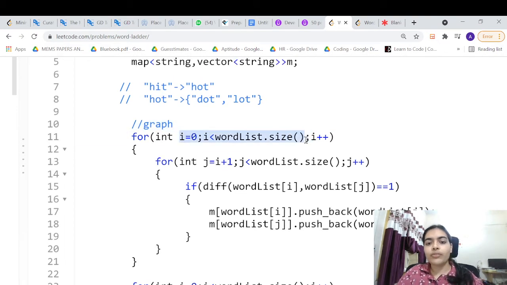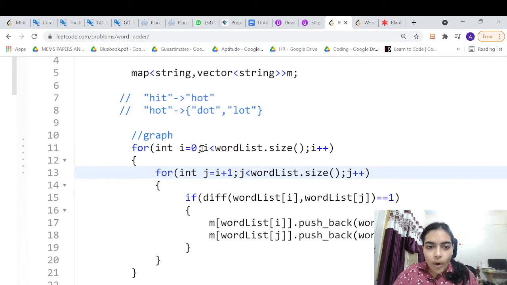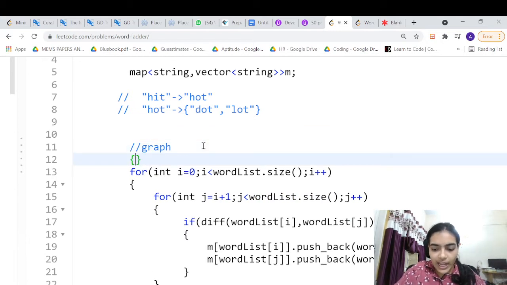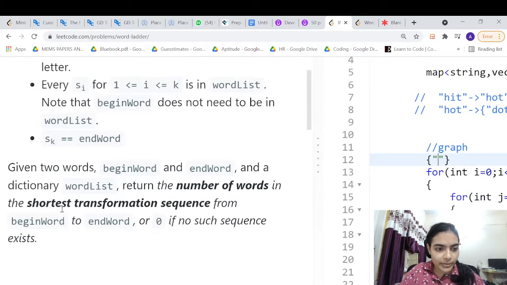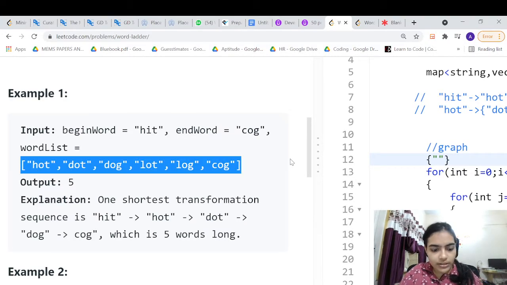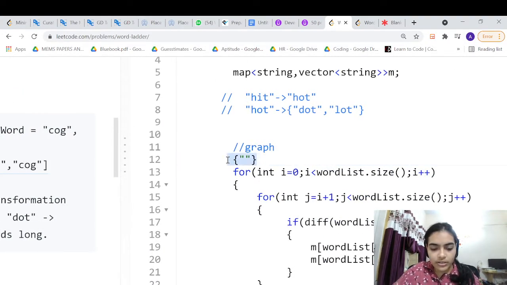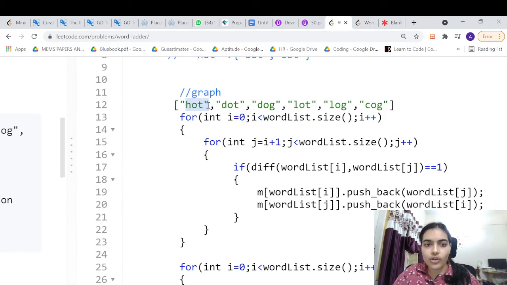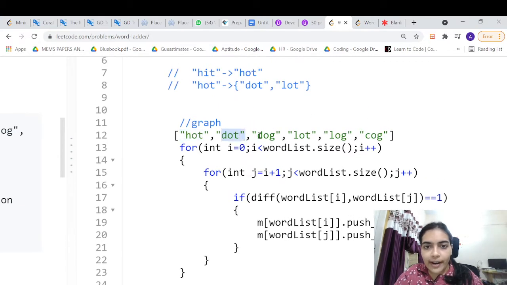We are iterating over all the words, right? For example, we iterate over the word hot, and then we iterate over all the words in the word list. We are checking which are the possible neighbors. Let me try to explain it better. So we have a lot of words, right? Let me copy it from here. So we have all these words. Now we are taking one particular word. For i equal to 0, the word is hot. Now we are trying to find all the neighbors of hot and basically build the graph. Which are the neighbors of hot? Those which can be transformed: dot and lot will turn out to be the neighbors of this.